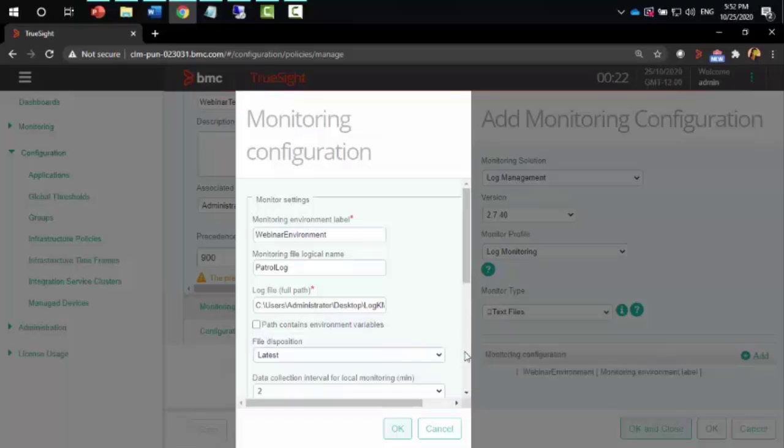The file disposition. In this field, you have two options to choose from, latest and all. You could choose to monitor only the latest file or all files when multiple files match the log file name. This is applicable for dynamically named files, in which case you would choose the all option. In this example, we are monitoring a specific file and hence I'll choose the latest option.